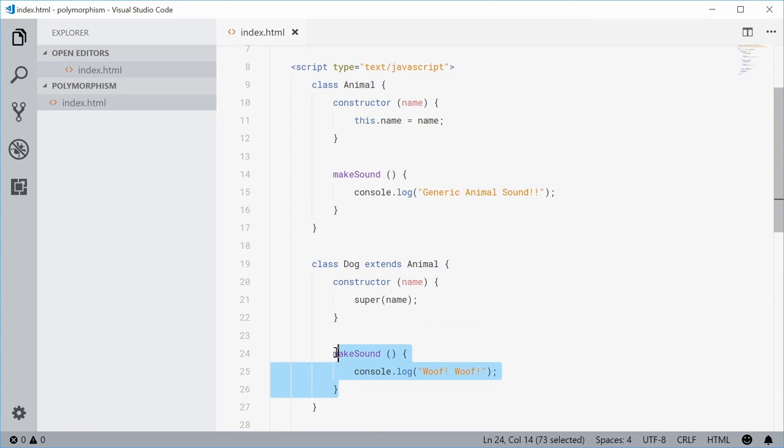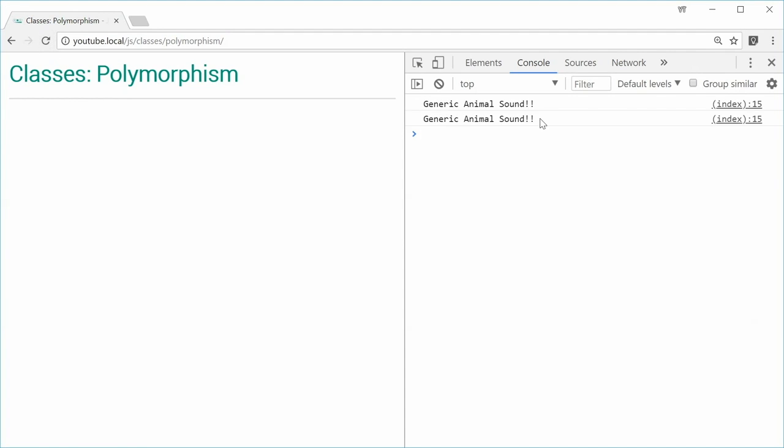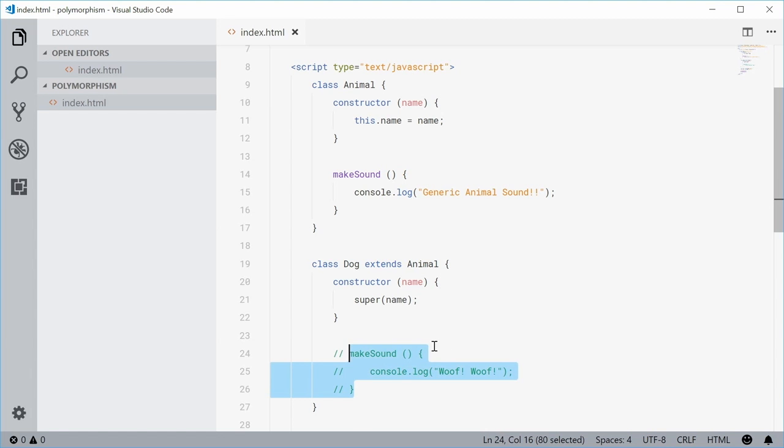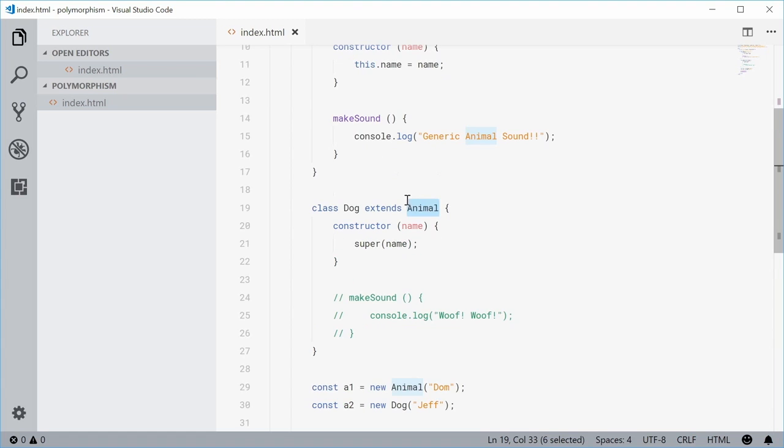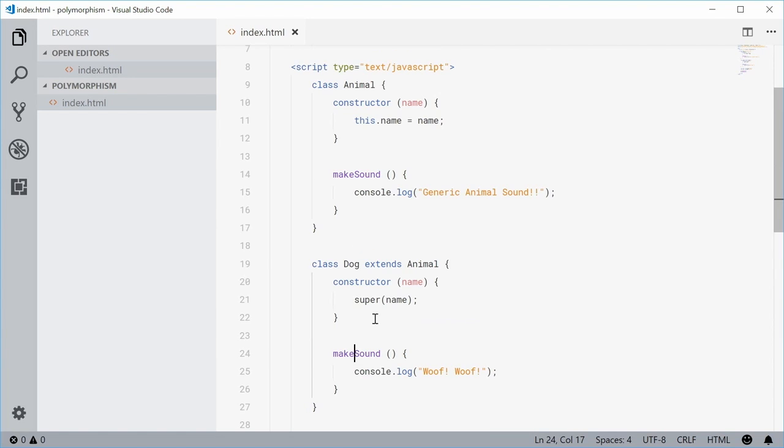So if I was to comment that out in the child class and save and refresh, we get once again the generic sound. So what's happening here is it's actually checking on the dog class if it has that method. If it doesn't, then it checks the parent class and it uses that one right there. Alright, so that's polymorphism.